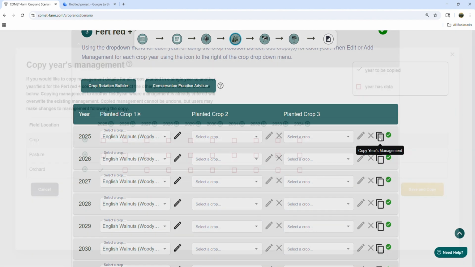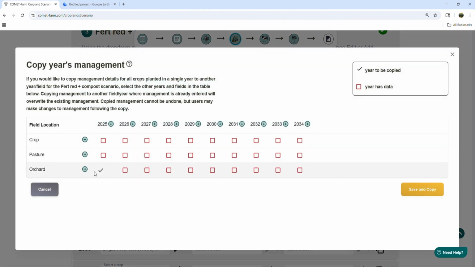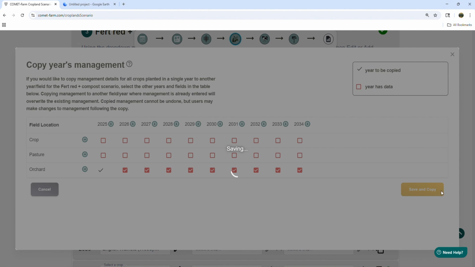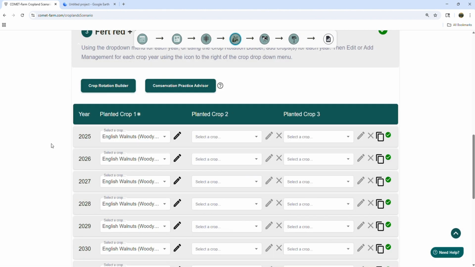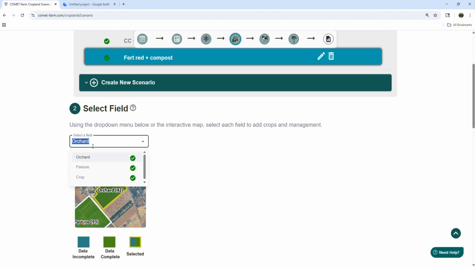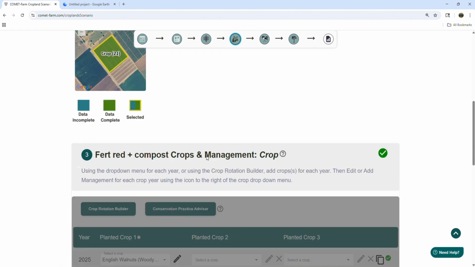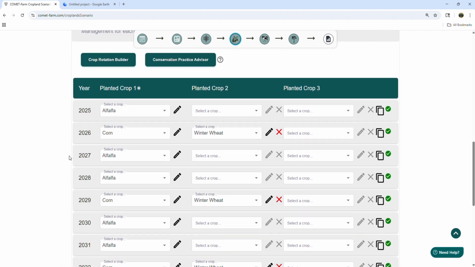Now I want to repeat this process across all the years in my baseline, so I'm going to use this arrow to select every year, hit save and copy. So now each year in my baseline has that fertilizer reduction and addition of compost. So now I want to repeat this process for my other fields. So I'll go to my crop system, and we'll start with alfalfa.